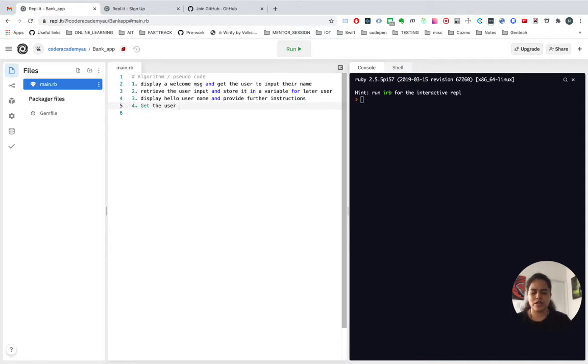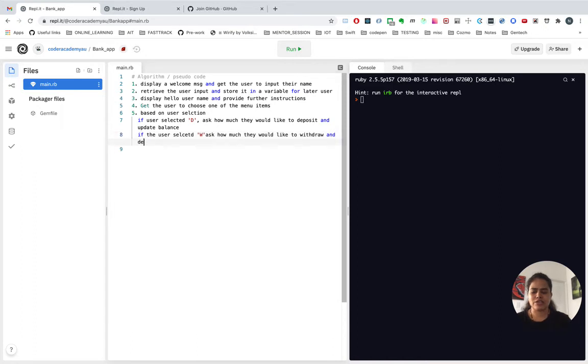Get the user to choose one of the menu items. Based on user selection, if user selected D, ask how much they would like to deposit and update balance. If the user selected W, ask how much they would like to withdraw and deduct from balance. If the user selected B, show the balance.